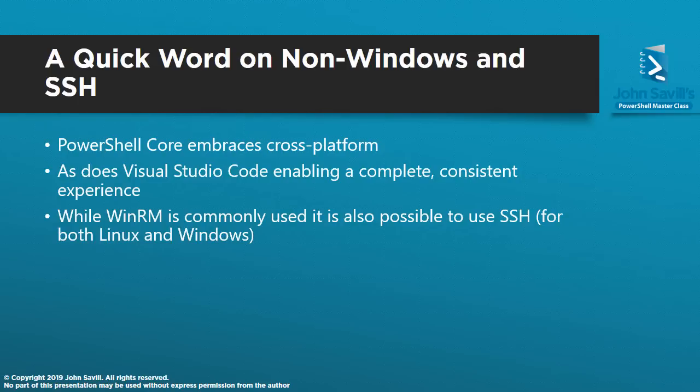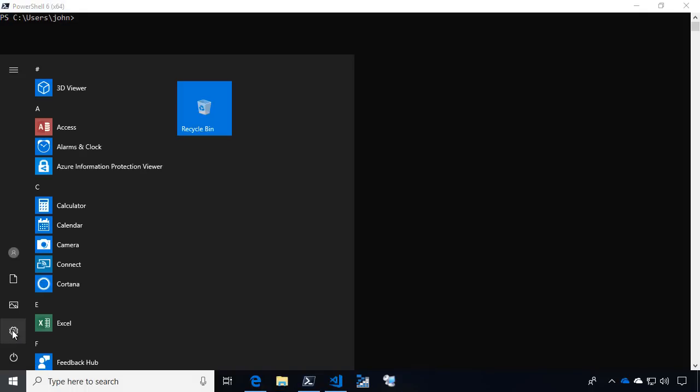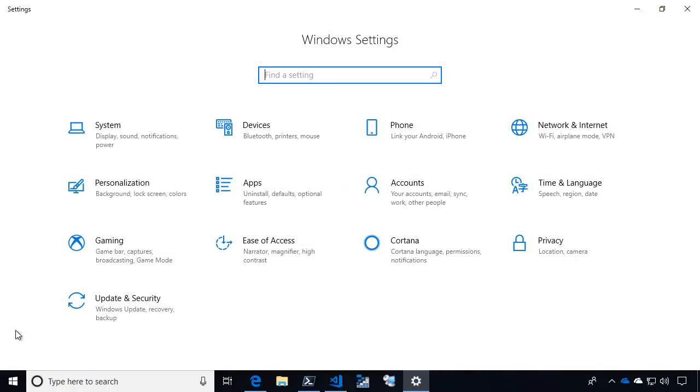Now, I'm going to focus only on Windows managing Linux. Realize I could also enable Linux managing Windows. I could install the OpenSSH server on my Windows box. And as I kind of mentioned before, if I go back to my settings, to be able to use SSH, I need the SSH client.